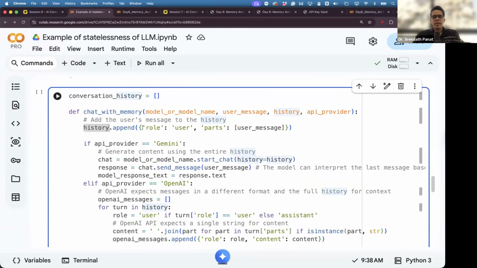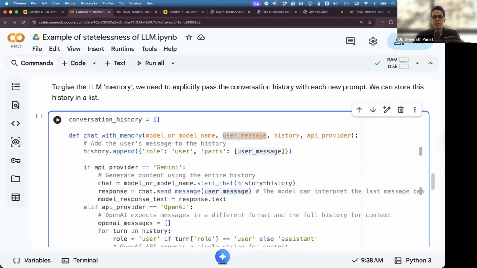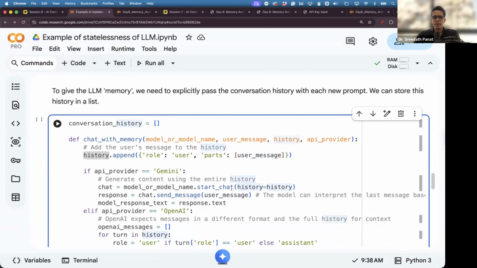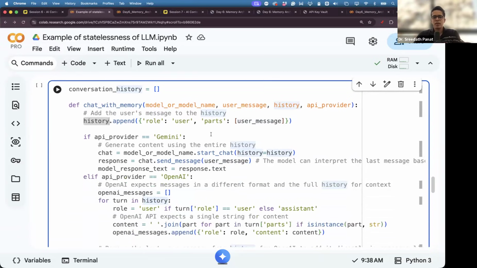So when we are appending the role user, and the parts is whatever user message we are getting into the function. The user message in the initial part will be whatever the empty conversation array looks like. So the initial conversation history looks like this. The initial user message is nothing. There is nothing in the history, right? So even when we are adding history.append, nothing is getting added in the beginning. But in the second round, whatever was conversed before will get added.